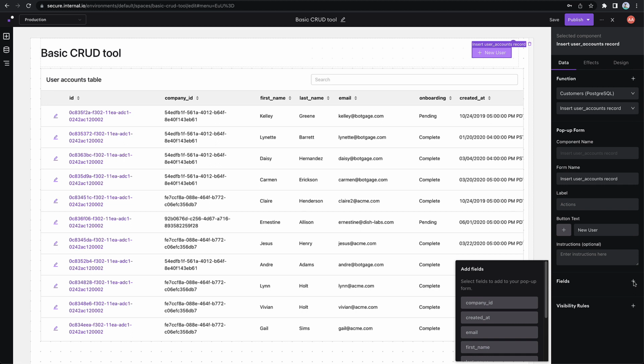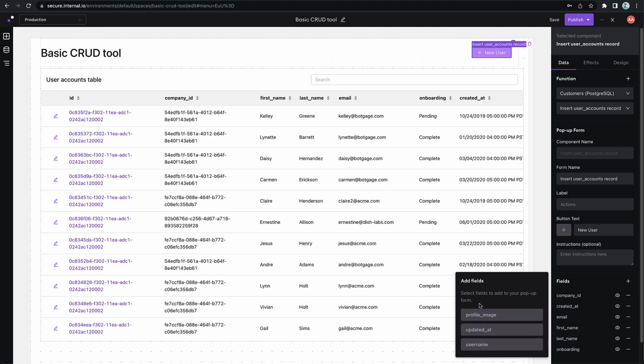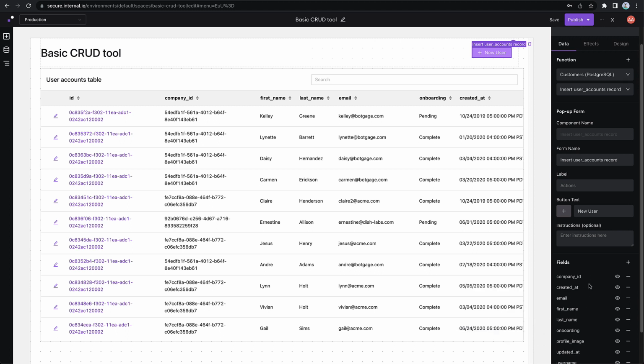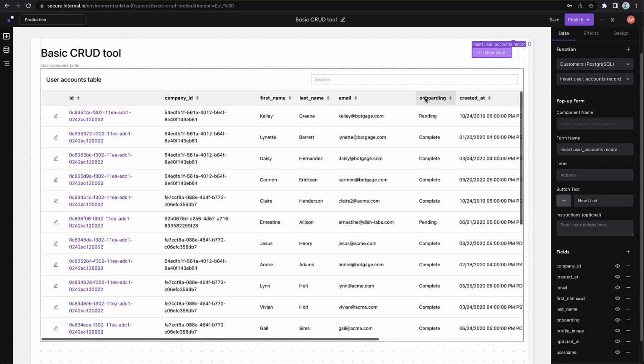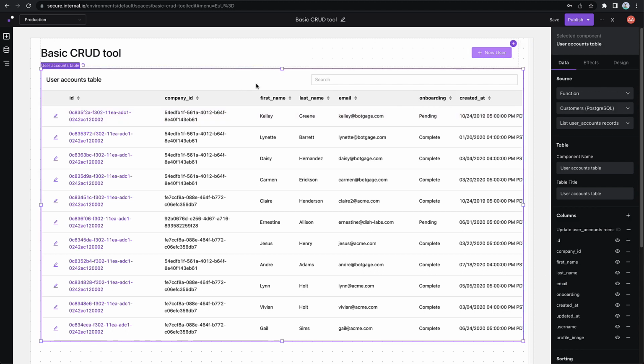And I can add a bunch of different fields for my particular form. I'm just going to add all of these. And of course, I could configure each one of these fields again. I could pre-populate, I can set default values, I can create drop-downs, radio buttons, etc. Now, the last thing that I will do is add a quick delete button.